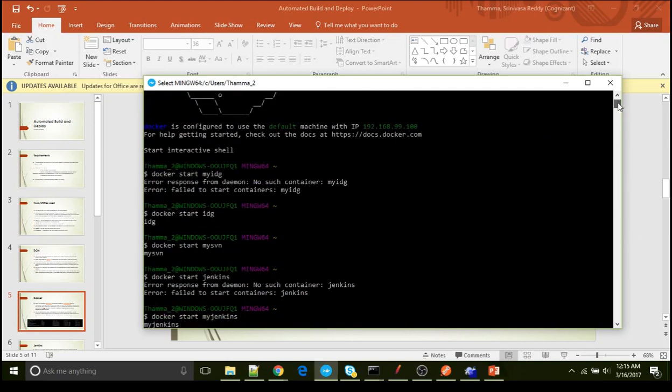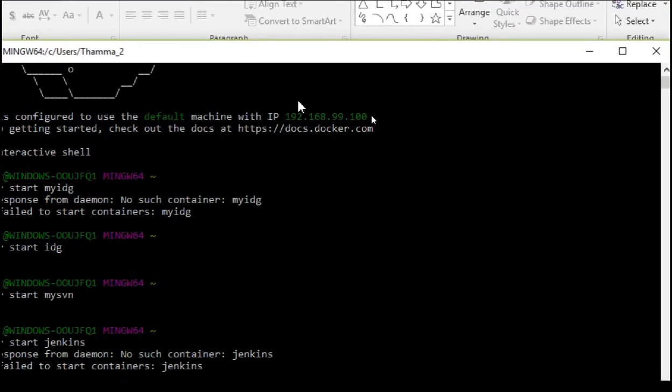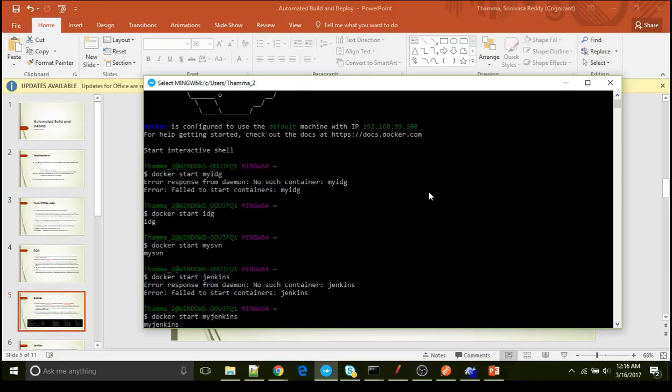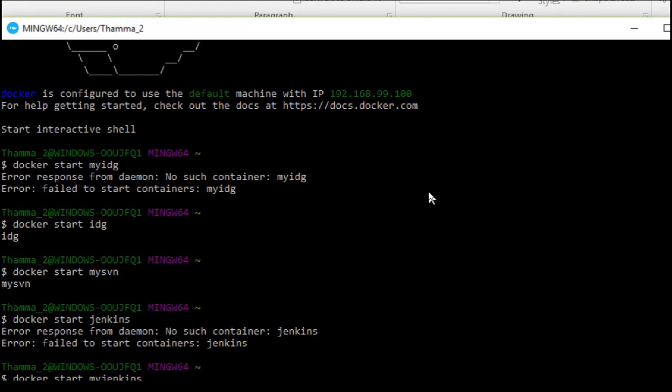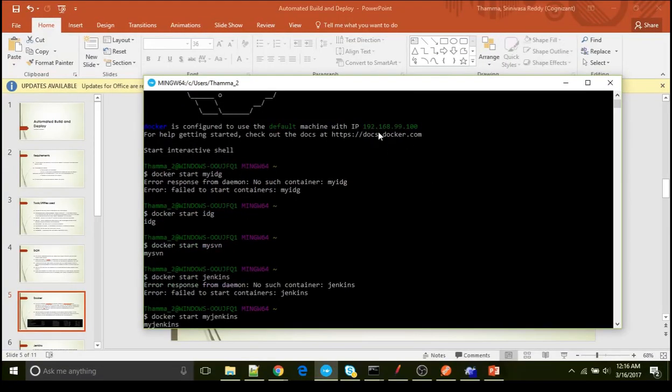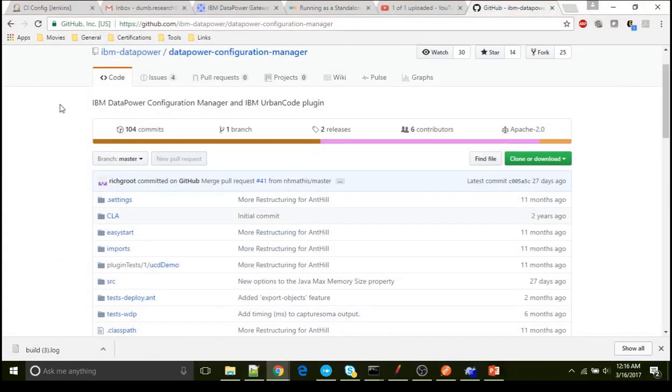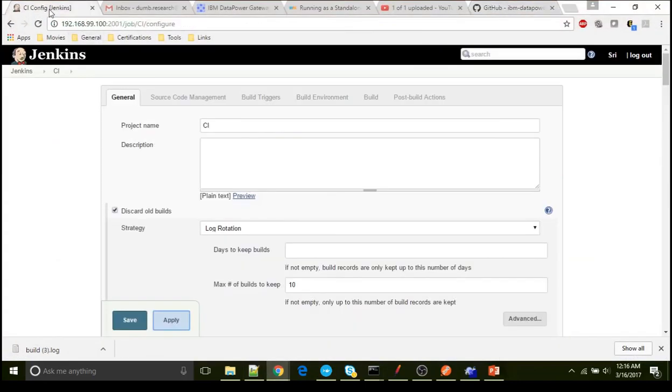You can see Docker has created a default machine. You don't have to do much. Docker itself will create a default machine, and it assigned an IP address, which is 192.168.99.100. And if you see here, Jenkins is running on Docker, as I told you. So I use the same IP address.